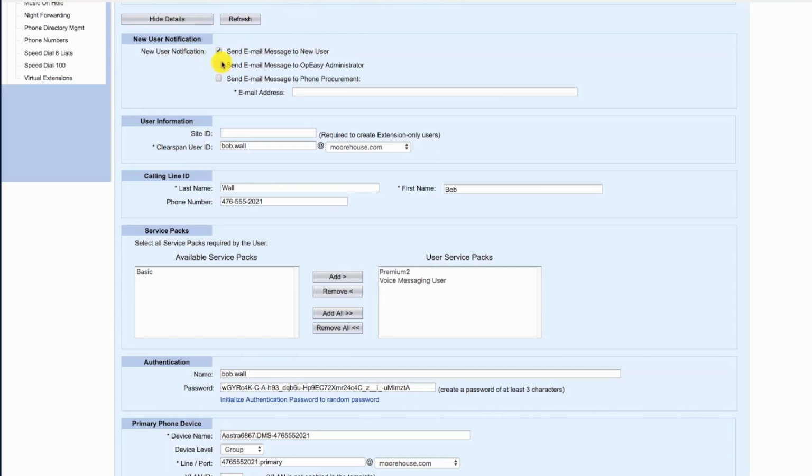So this new user will receive an email indicating that the Mitel Astra 6867i phone has been created for his use. And under the user information, the Clearspan user ID has been defined to use the user's first name and last name. The calling line ID is also filled in according to the user profile. And the service packs, which define the services that this user can use, are also obtained from the user profile. Of course, if we want, we can change any of these user profile settings at any point.